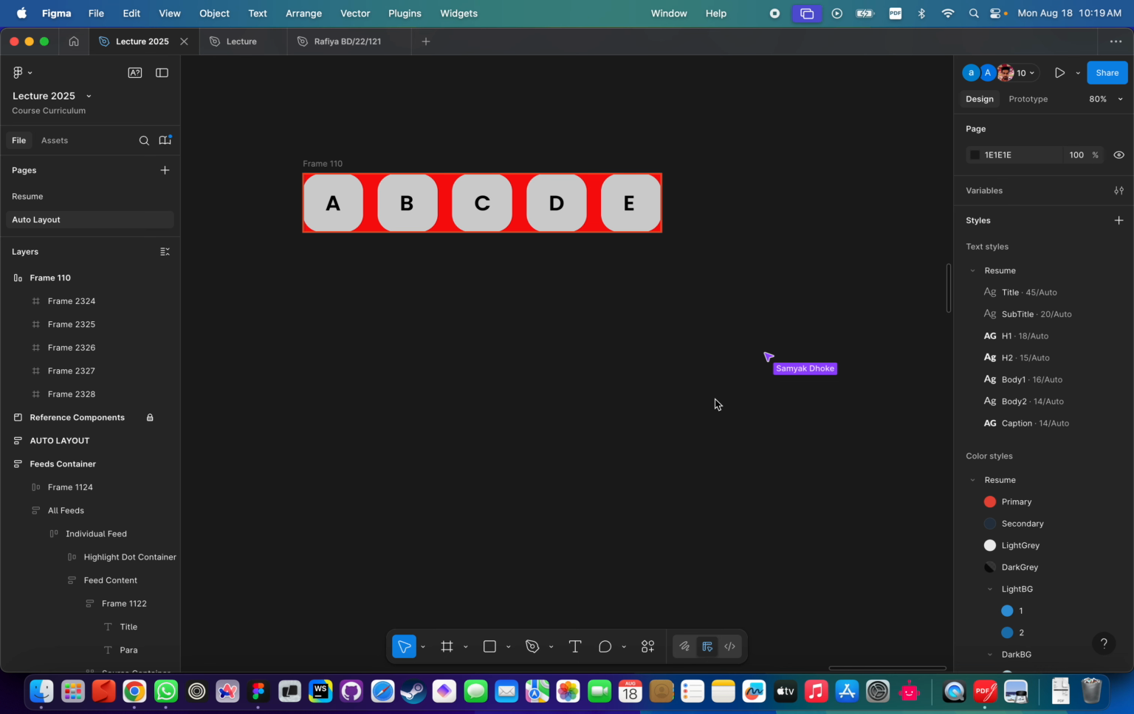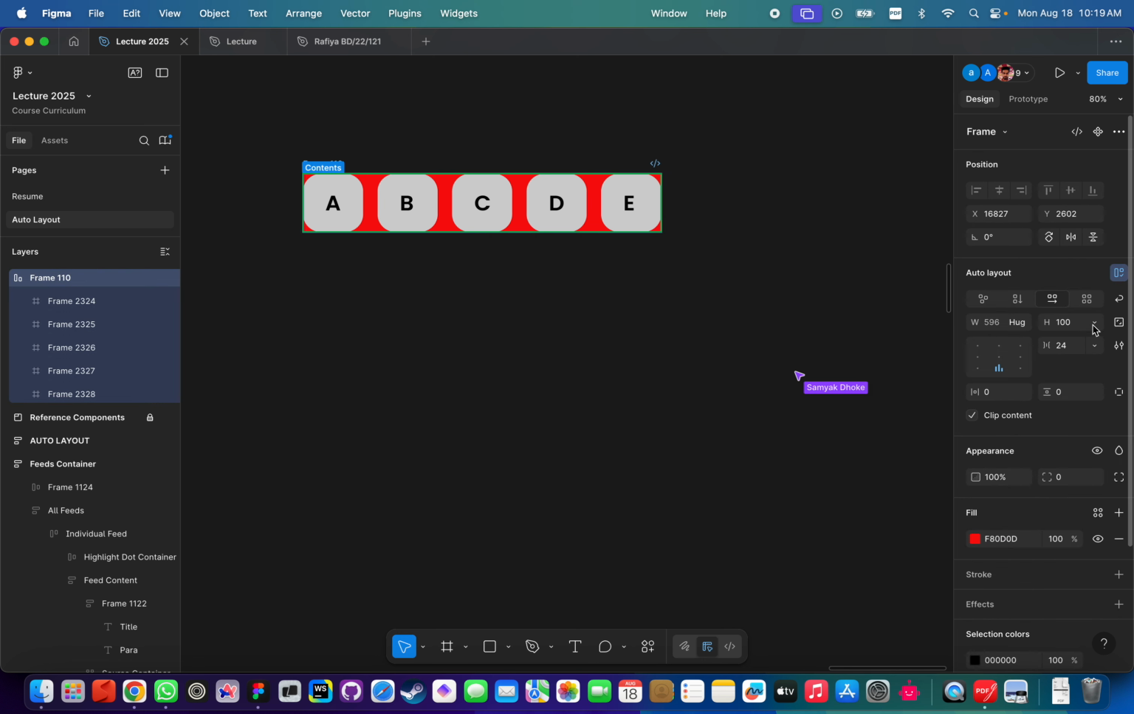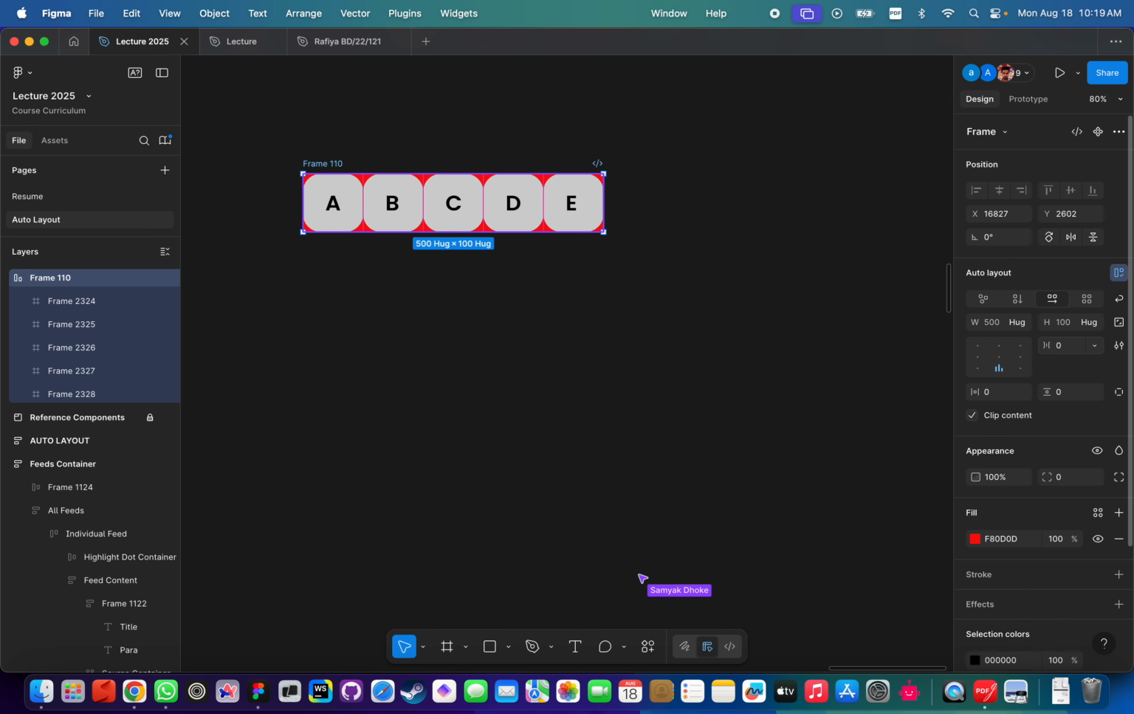Does it make sense? So right now in this particular frame, we are saying hug and hug. And what is the only value there? The size of each of these boxes and the gap between them. As you can see, 24 gap, right? If I even remove that gap, then it's only hugging the elements. The extra space you're seeing over here is also the corner radius. So it's exactly matching the width of the box. Okay till here, right?